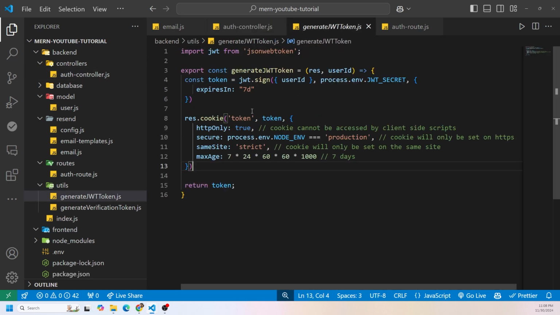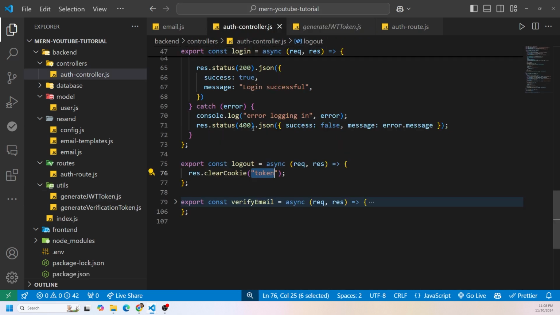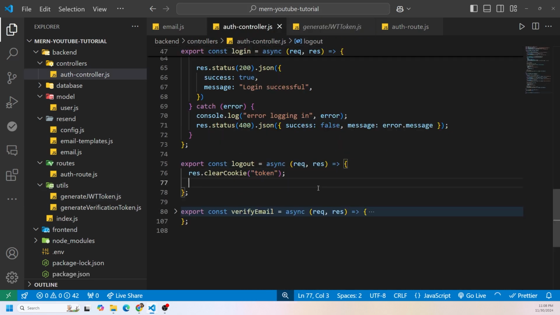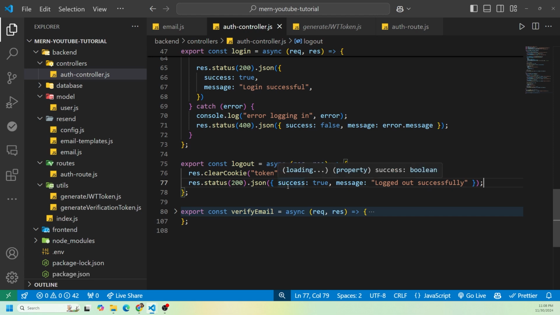If you named it something else here, it would be that name as well. Other than that, we're going to return a status of 200 with a success of true and the message "logged out successfully". So that's just going to clear the cookie from the user and allow us to log out.